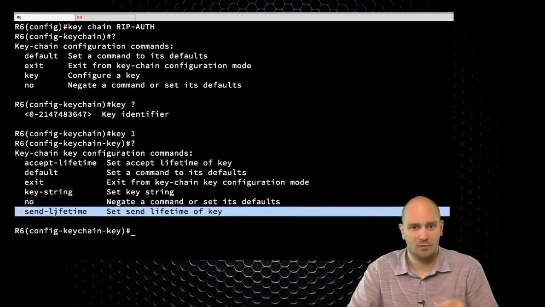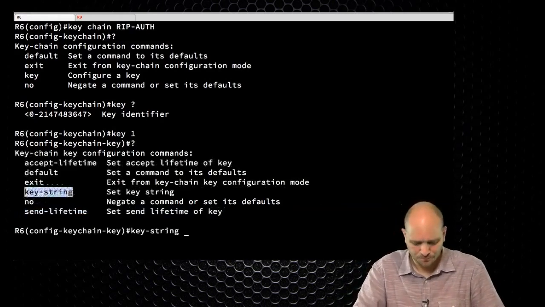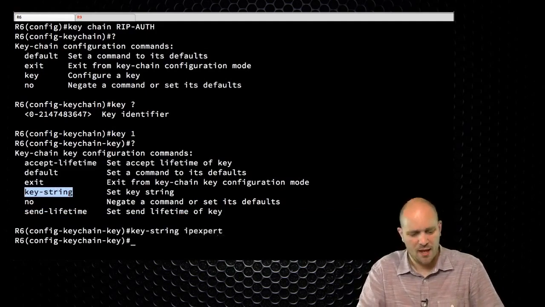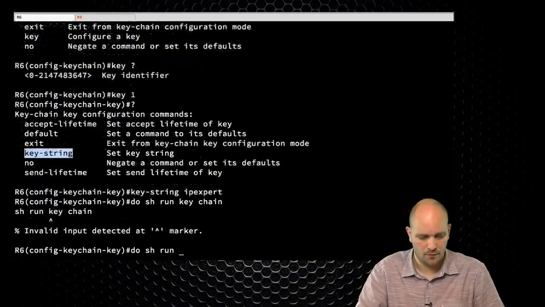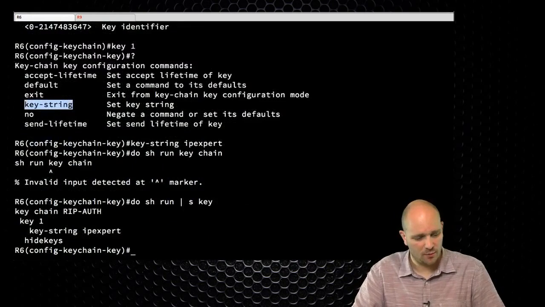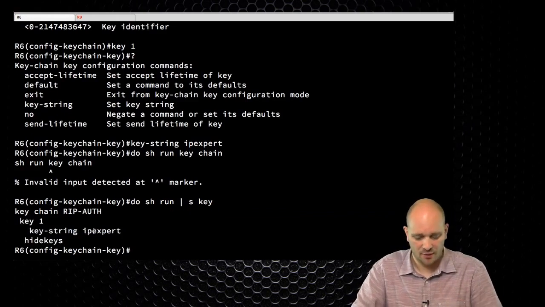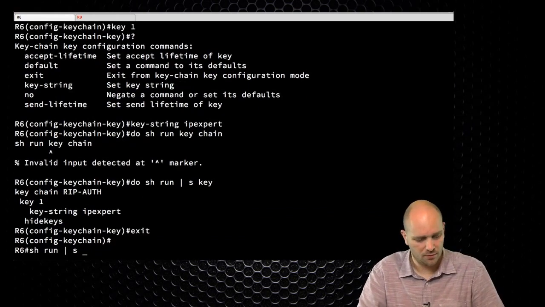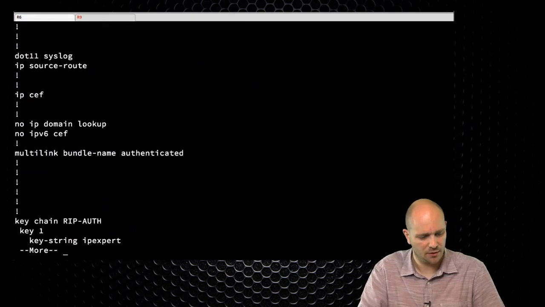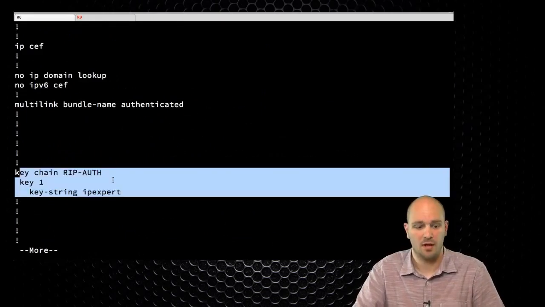When do you want the key to be valid, during which periods of time? If you're not asked to do that, just simply specify the key string. I'm just going to say IPExpert here. And if I do show run section key, this is what I will see. I will see that I have a keychain RIP authentication that uses key 1, key string, and hide keys. No idea what it is, but I don't actually think it's part of this. Well, actually, maybe it is, but interesting. Show run, let me just see. Never seen that particular command. No, it wasn't actually part of it. It was part of something else, so this is why I've never seen it before.